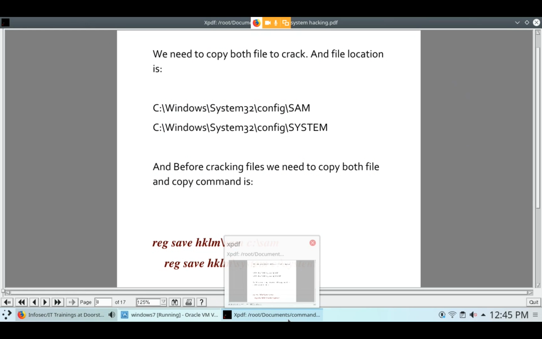To save the SAM file, this one is the command. To save one file, you have to use this one. Okay. Write this command. Write the first one. Okay.